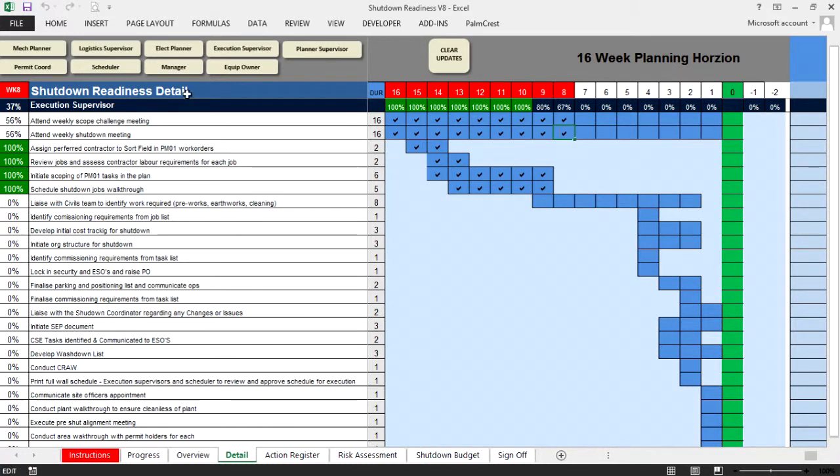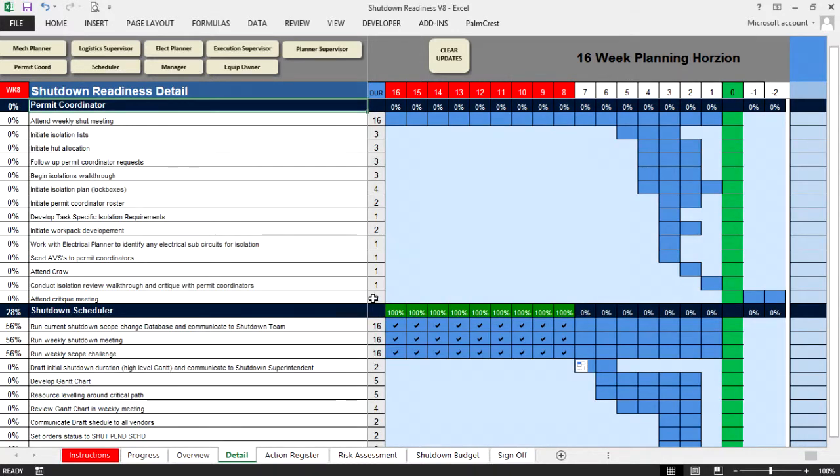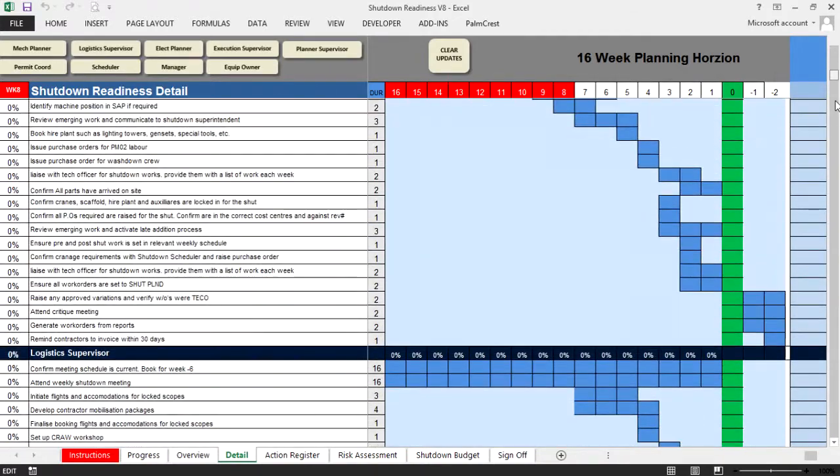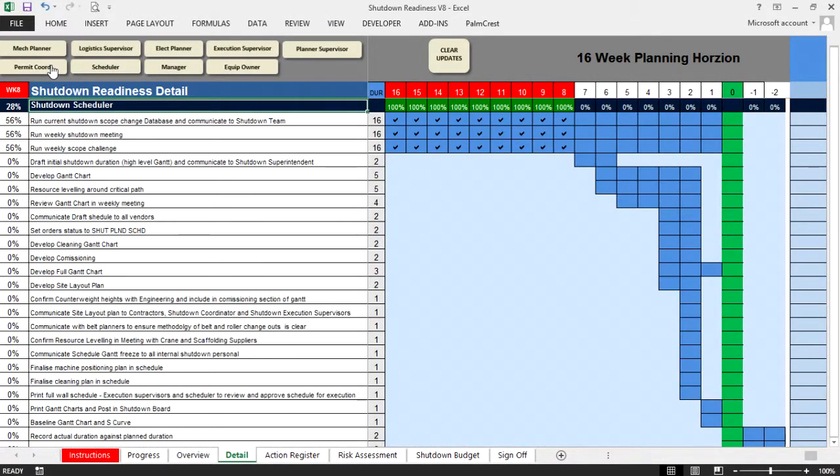So again, if I now am the scheduler, I would click on the schedule button, and again I would go through the same process, and I would say I've attended these meetings and I'm compliant to week 8. Week 7 through to +2 has not yet happened. And one more, if I was the permit coordinator, then I would tick in what I've completed. Okay, so once I've done that, I can also scroll up and down if I wish, but it's quite easy just to click on the appropriate stakeholder for the shutdown process.